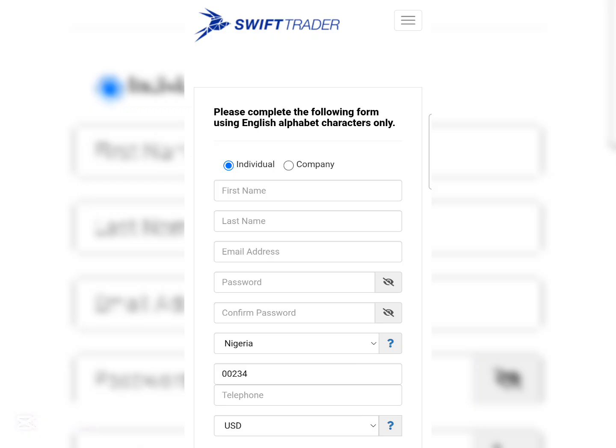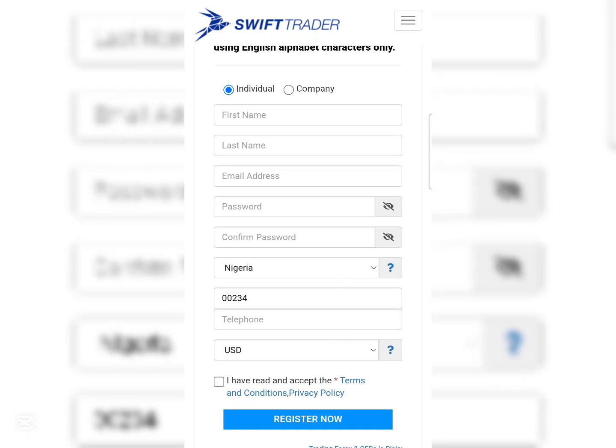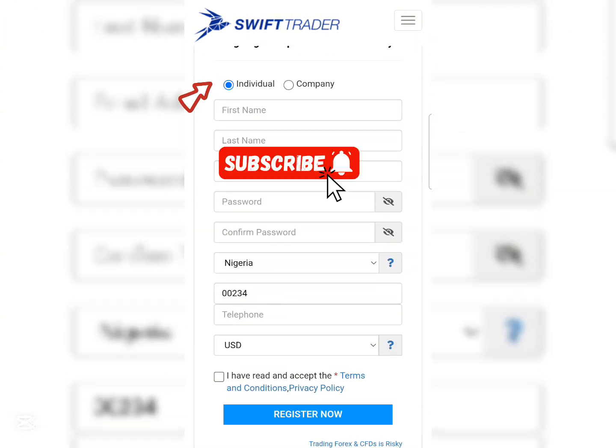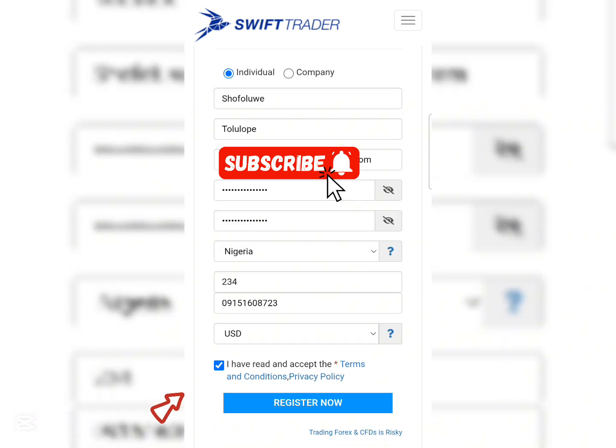Once you click on the link and it brings you to this section, you just need to fill in your details into these boxes: your first name, your last name, email address, password, confirm the password, the country where you're from, your mobile phone number, and for the currency you put USD, and select individual for the account opening. Click on this box to agree to the terms and conditions, then click on register now after filling in every single detail.